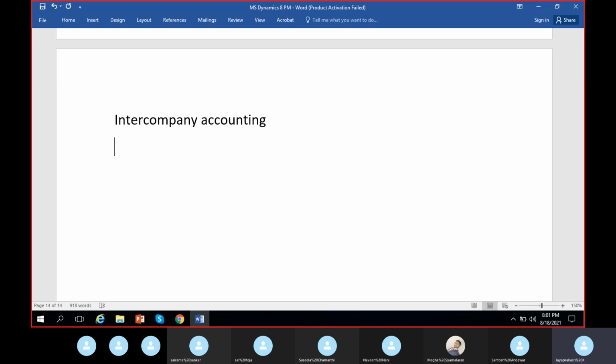So in that case, if you want to transfer some funds from one company to another company or record a transaction which involves the accounts of both the legal entities, both the companies, that process is called intercompany accounting. So in order to do an intercompany transaction or to transfer some funds from the account of one company to another company, we need to have an intercompany relationship configured between those two legal entities. So it's compulsory. That will be the first step that we will learn today.